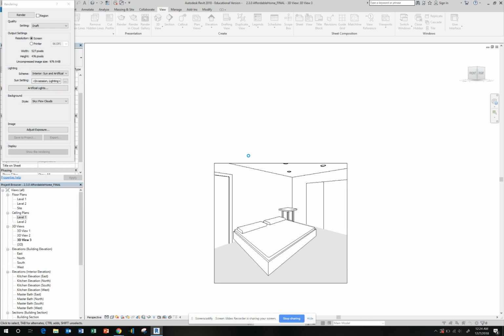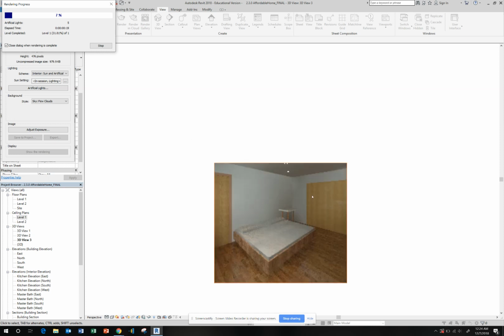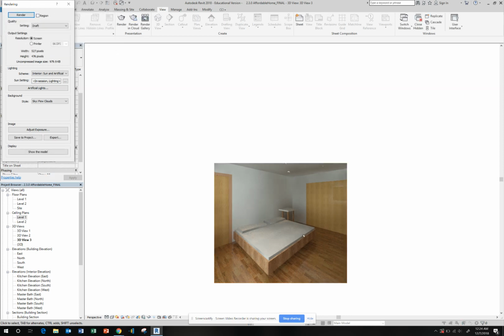It's going to take a little longer since it's taking into account the interior artificial lights that I installed. But there we go. It's not great, but I'll take it for now. It's low quality, but it looks really good though. And now I can save to project. I'm going to call it Master Bedroom. Save it to the project.